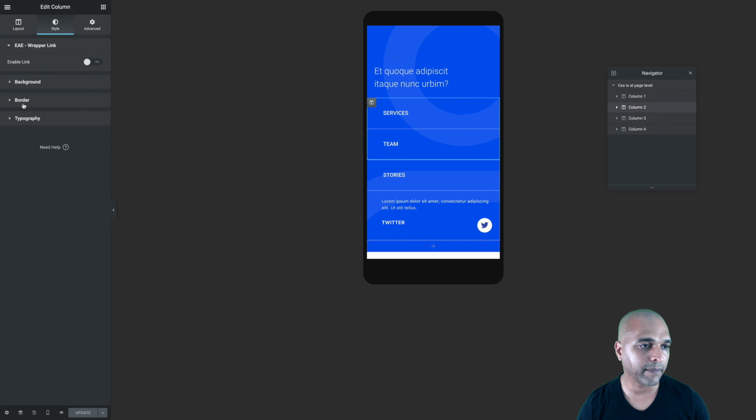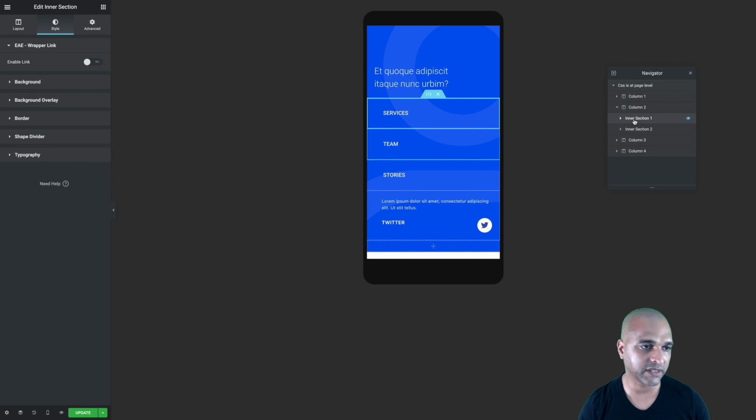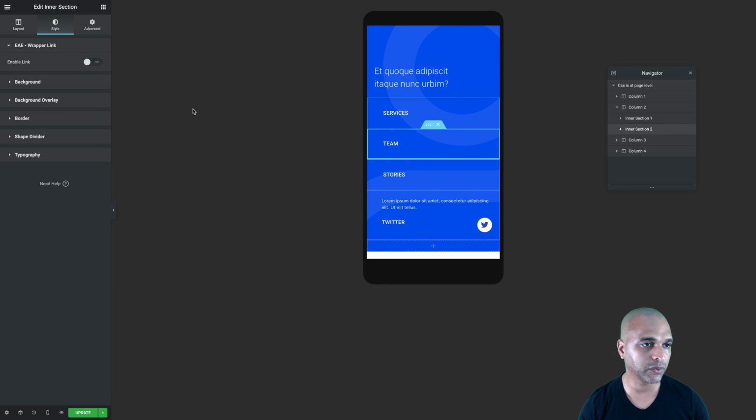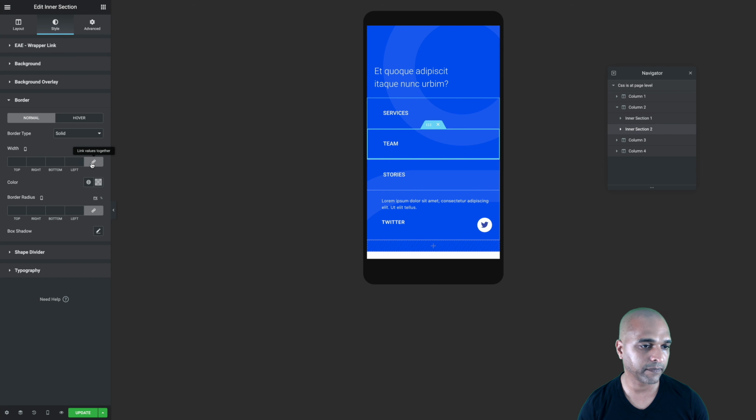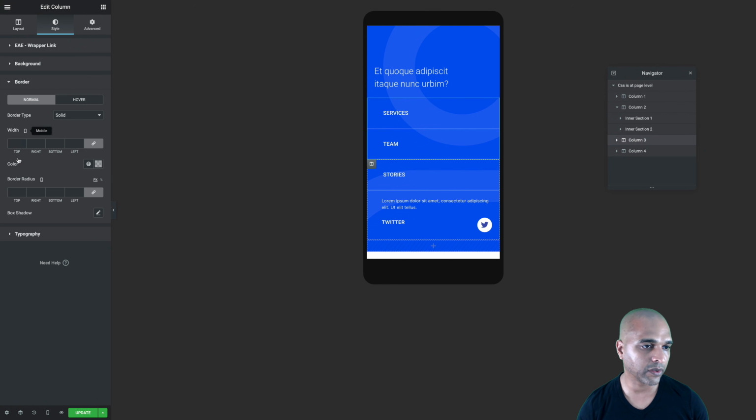Next, let's go to the style tab, border, and our border is going to be 0 all around. Next, let's expand the column, click on intersection 1, style tab, border, and this time let's type 0 everywhere, unlink the values and give it a 1 top border. And let's do the same thing for intersection 2. So intersection 2, border, unlink the values, and 1 for the top. Okay, next we want to select column number 3, so at column level, style tab, border, and once again 0 everywhere.